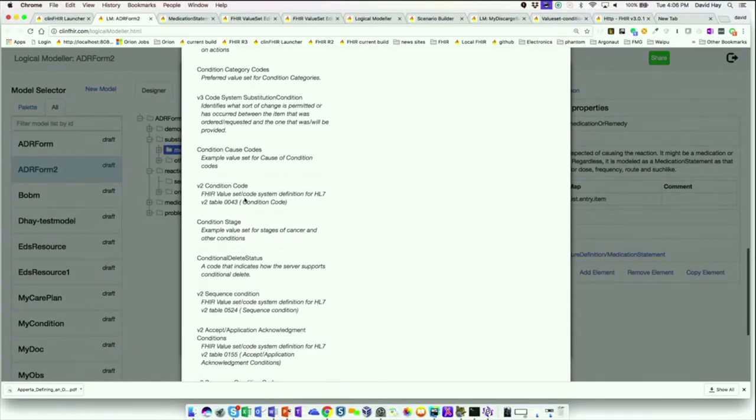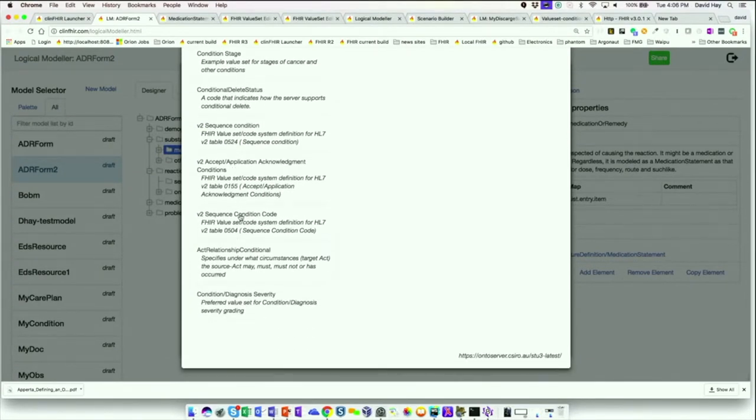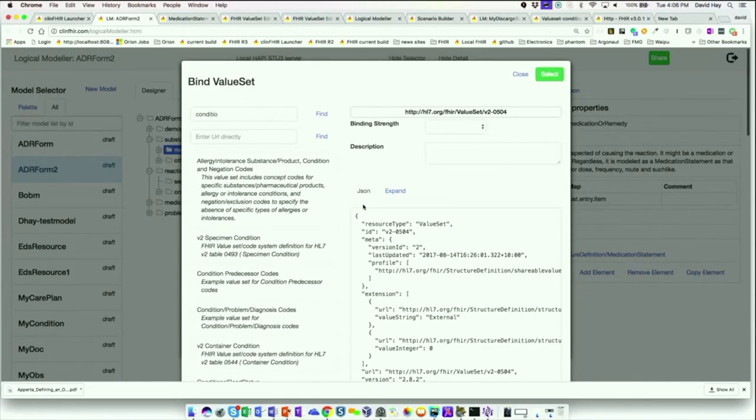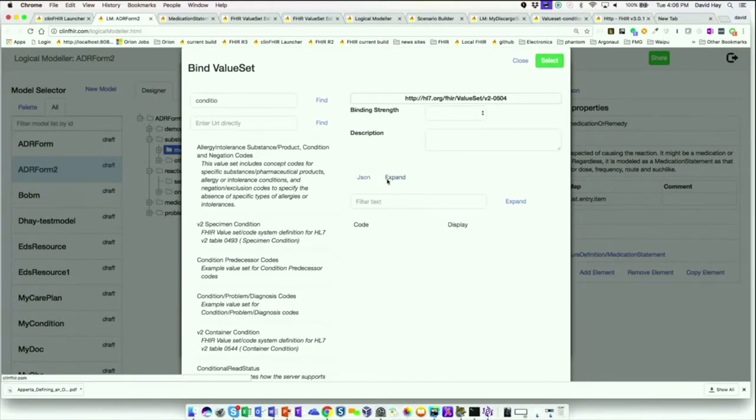Outcome codes, category codes, cause codes, stage. That's fine. So if it's not there at the moment, there's a condition code. So you'd have to go to the... Okay. And is it under expand? Yep, under expand there.